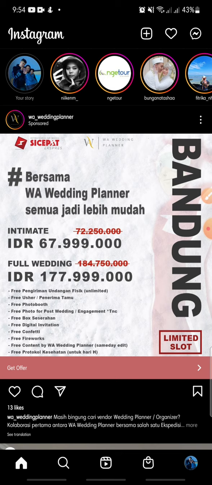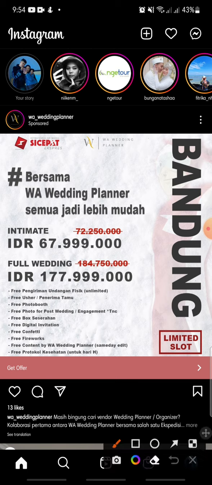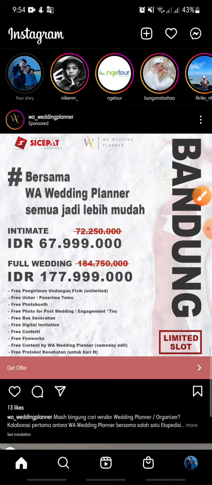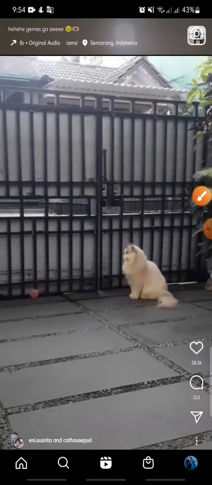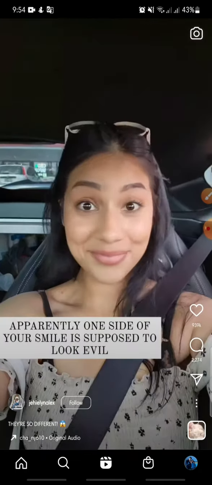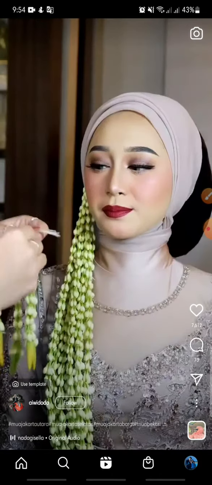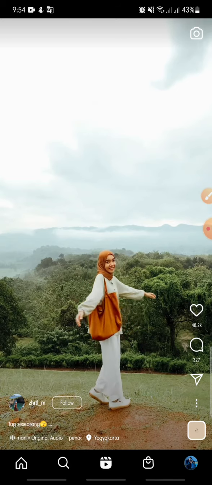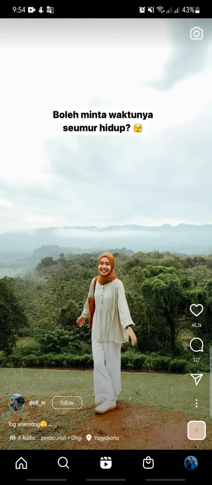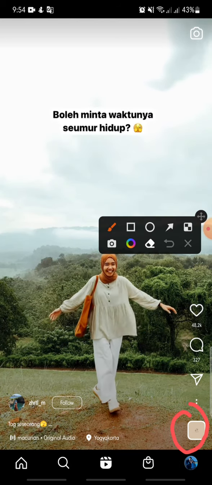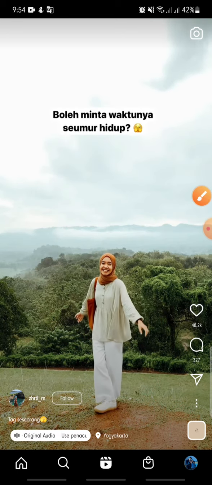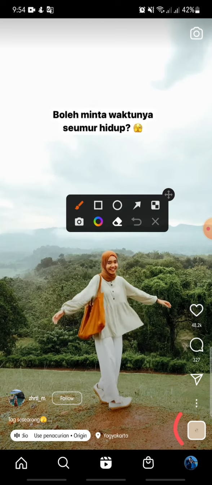First, open your Instagram app, and in here you just click on the Reels menu. You can click on it, and in here you can search for the audio that you want to save. Maybe I want to save this audio, and after this you can click this icon. You can click on the audio at the bottom.